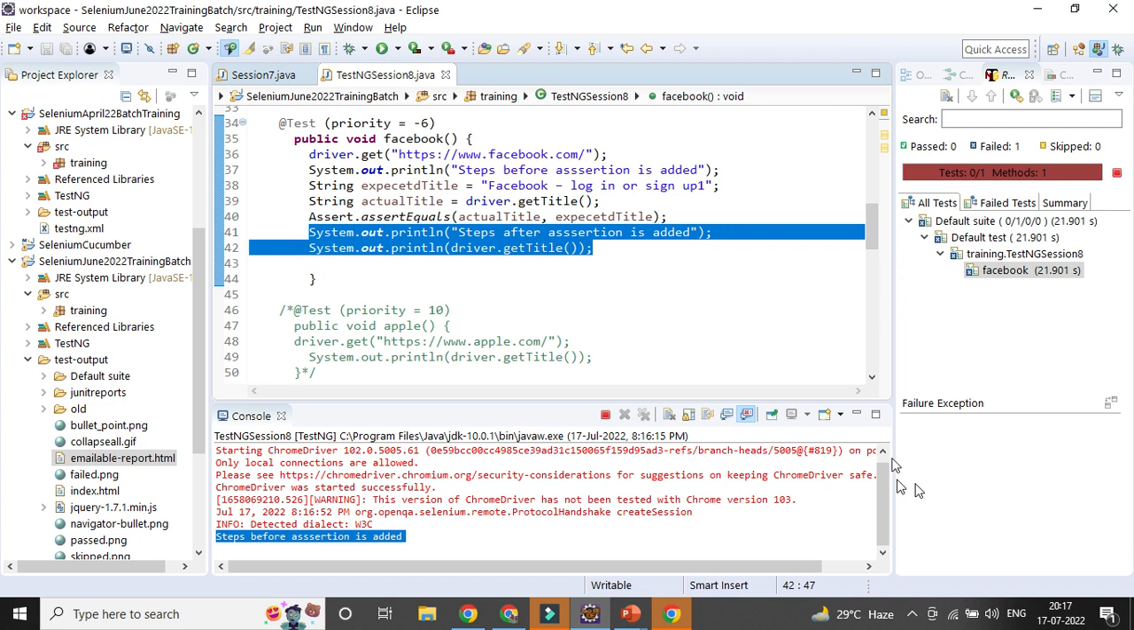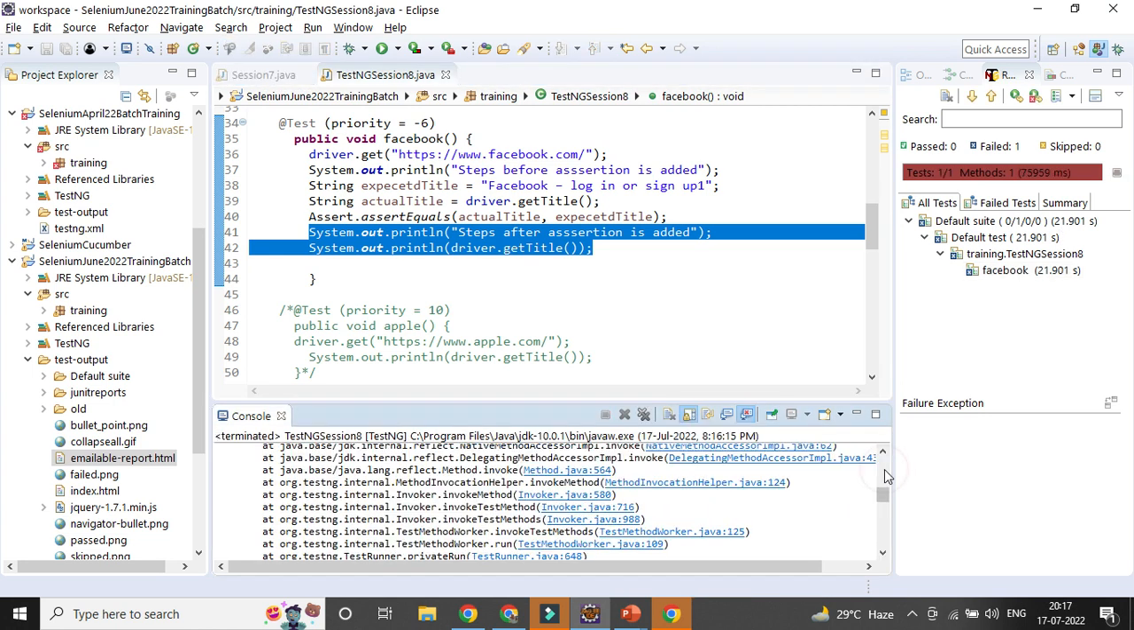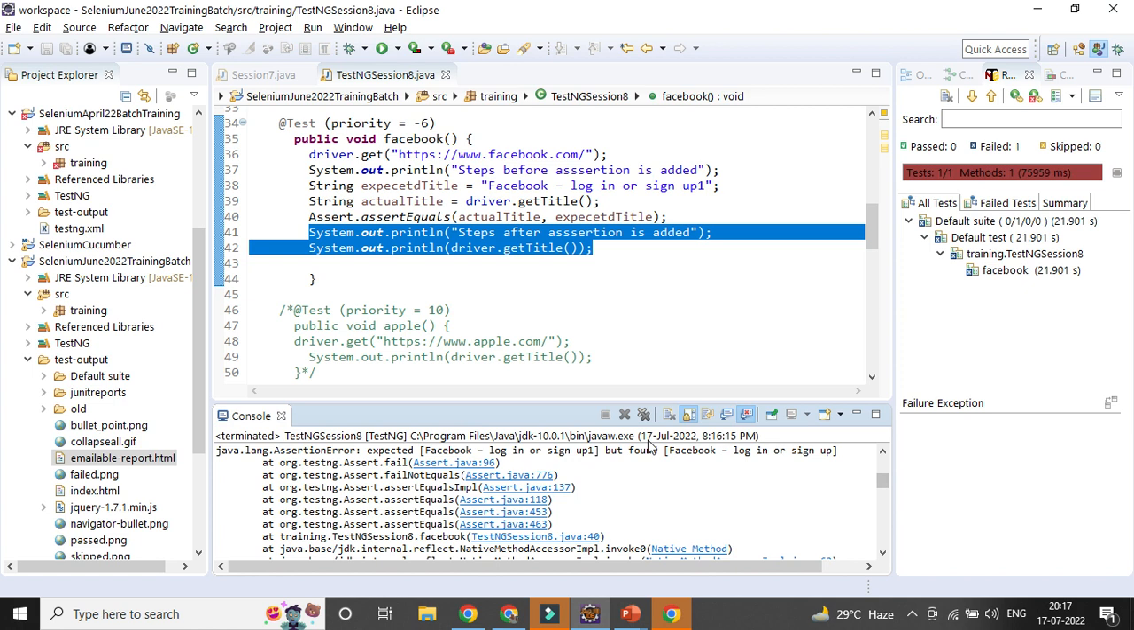What is the failure reason? You can get it from here, right? This is the failure reason: java.lang.AssertionError. Because the assertion expected failure, expected was this, but actually it is coming as this. That is the reason it failed, right? So that's why you work with soft assertion instead of hard assertion.